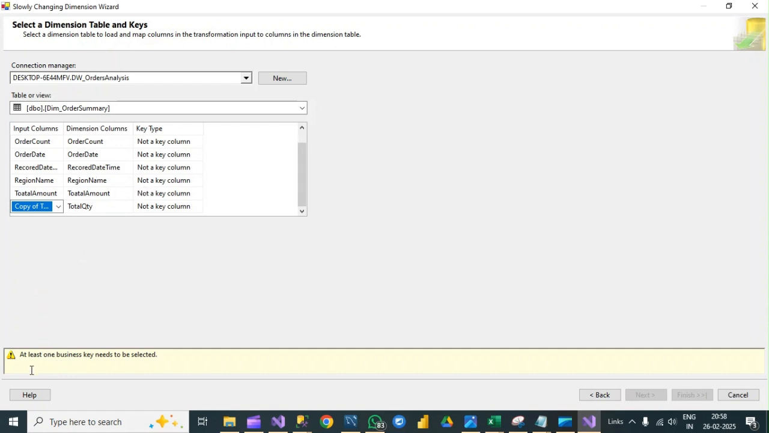Now it requires the business key. A business key is the key that is common in both side tables, or the columns that we need to validate. Based on that column, we need to identify the data. So basically we need to add that key as a business key.